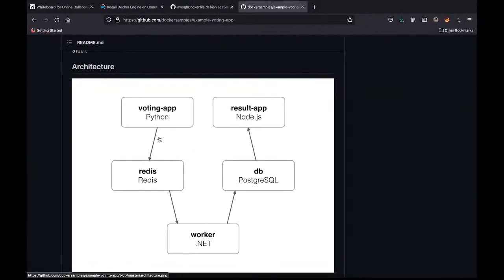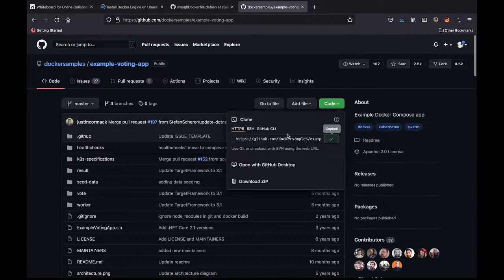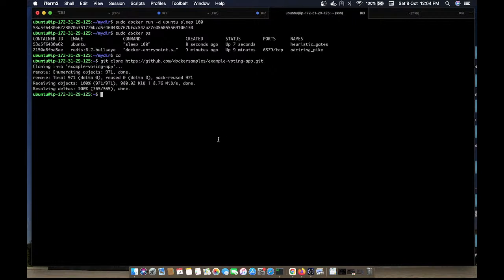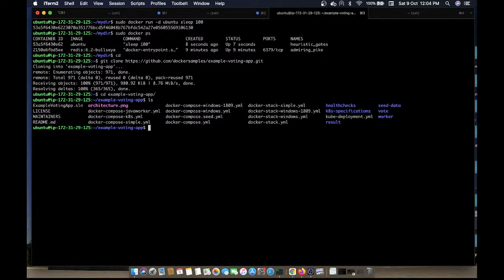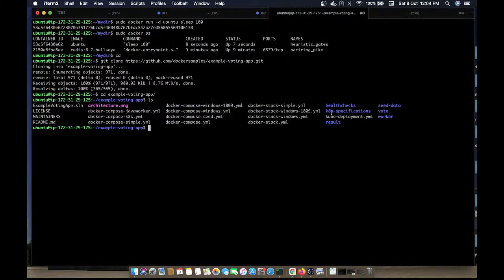Firstly, looking at it, we have the voting application. Before we do that, I think we should clone this. Cloning is just like getting a copy of the code on your local machine. So we are done. Let's list, okay, yeah. You see we have everything here.